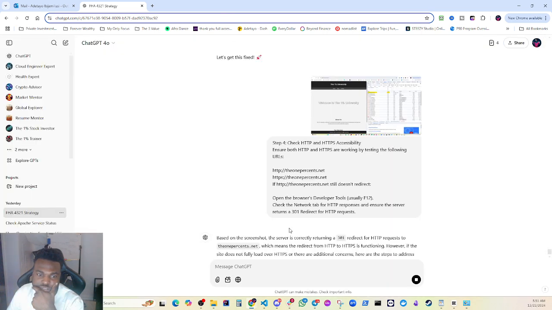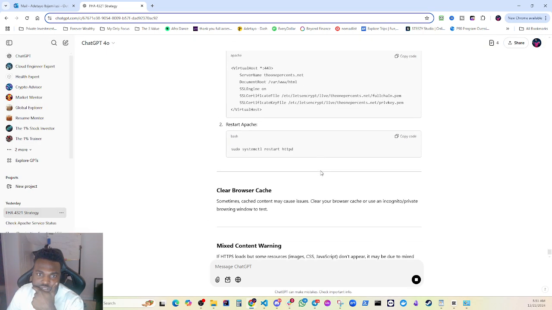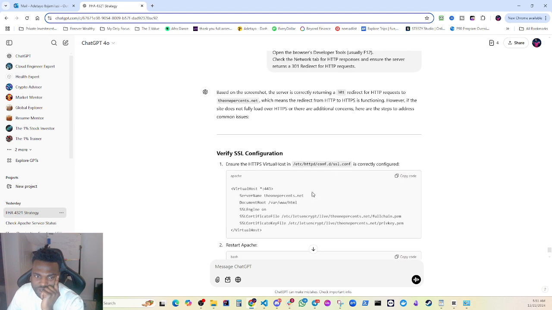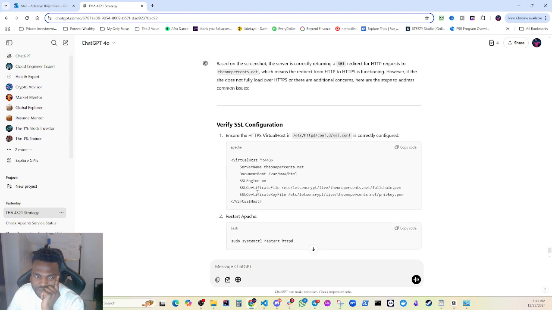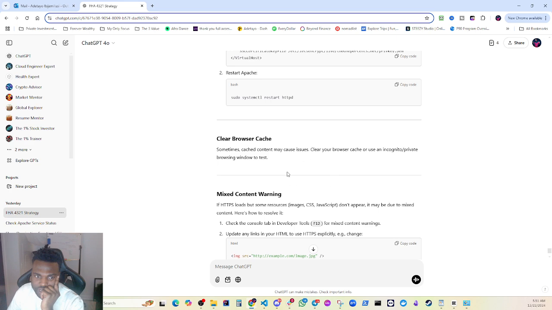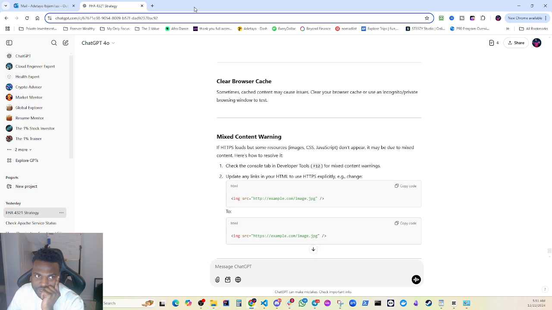Oh, the server is okay. So it says, based on the screenshot, the server is correctly returning a 301 redirect for HTTP requests. This means that the redirect from HTTP to HTTPS is functioning. However, if the site does not fully load over HTTP or there are additional concerns, here are steps to address common issues. Restart Apache. Clear the browser cache. Okay.